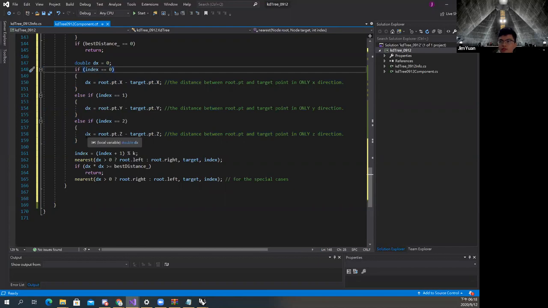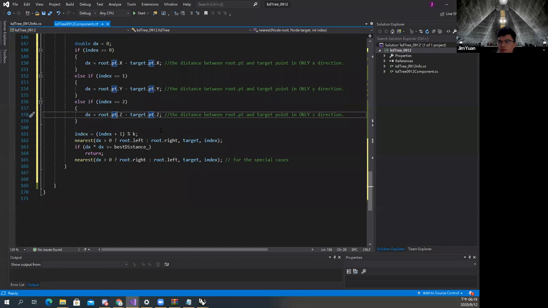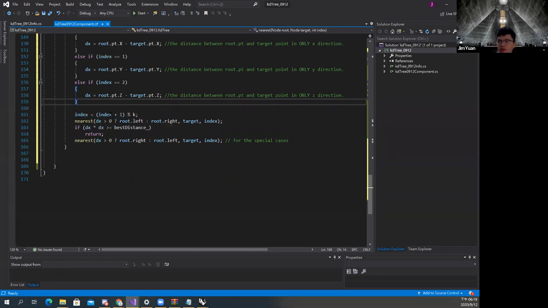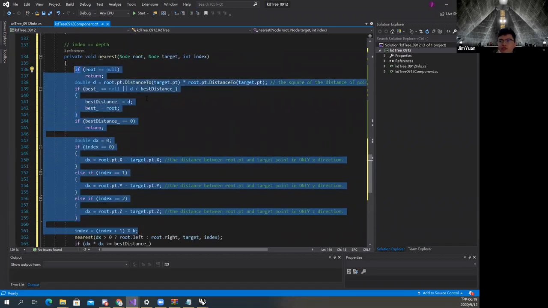And after, we have to deal with things in each index case first. Because we have three directions, right? We have three directions, so we have to tackle them one by one. And this one will give us the next index. So we guarantee after zero there will be one, after one there will be two, after two there will be zero next time. And so far we have run one time of finding the nearest.